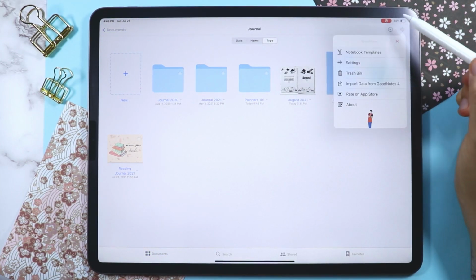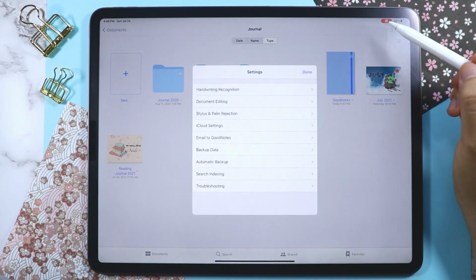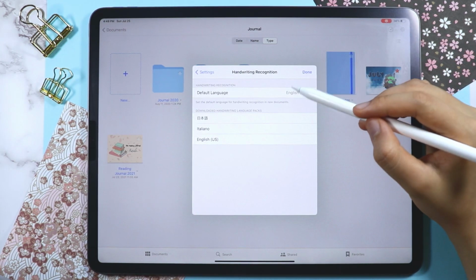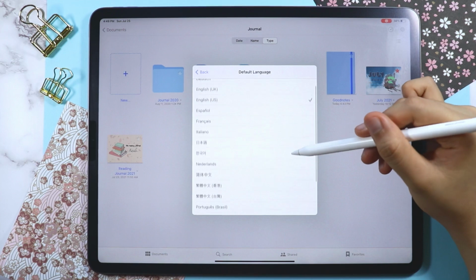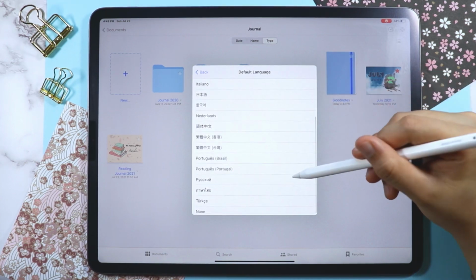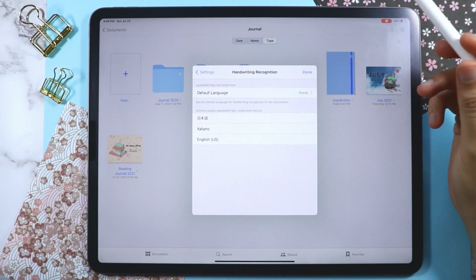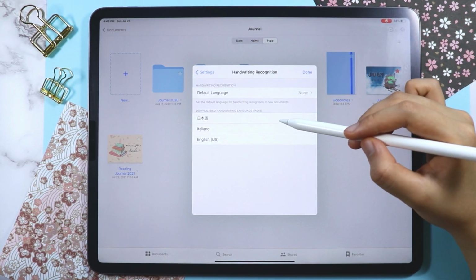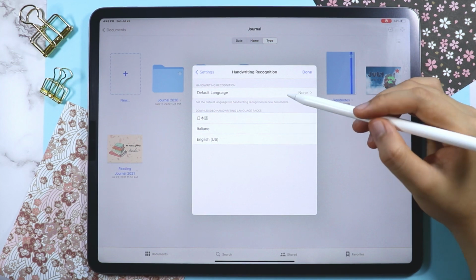Now let's go to the settings menu. The first one here is the handwriting recognition menu, where you can select the default language for handwriting recognition. You can select from the different language available here, or if you don't want to, you can select the none option. And here is the list of the downloaded handwriting language packs available.